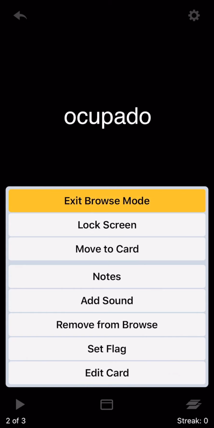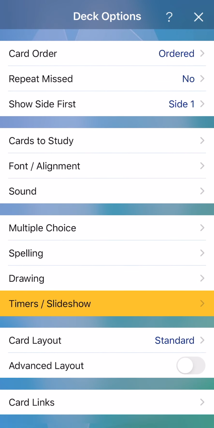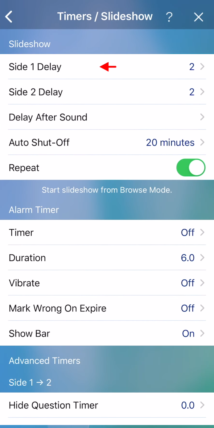Ocupado. I paused it. To exit browse mode and return to the normal study mode, where you answer correct or wrong, tap the bottom center button, then exit browse mode. Blue. During my slideshow, the app stayed on each side for 2 seconds before continuing. You can change this and other slideshow settings at Deck Options, Timers, Slideshow.